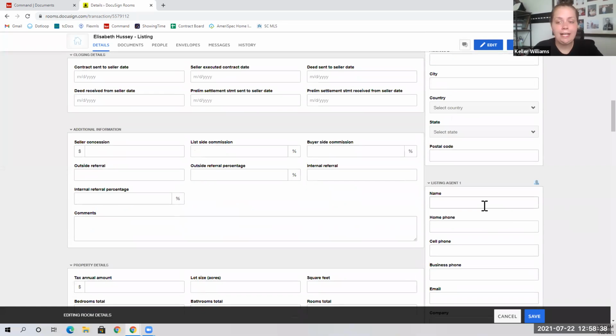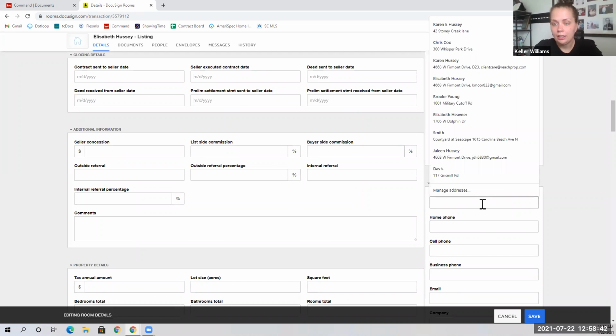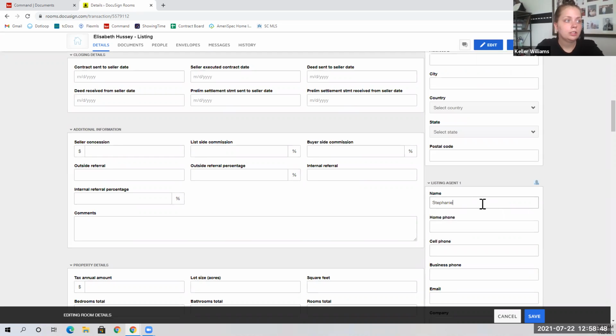We keep scrolling down and you see it's going to ask for some more information, including the listing agent. So if this is a listing, you are the listing agent, so you'll put in your information. If you are doing a buyer, then you're going to put in the listing information here, not your information. We will get to the point where you can put in your information as a buyer agent later. So again, put in the listing agent, whether that is you or whether that is someone else.